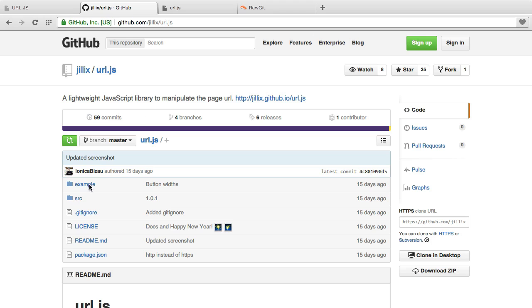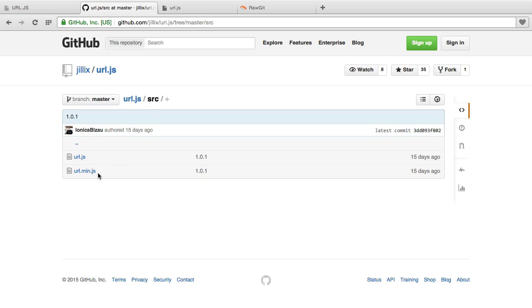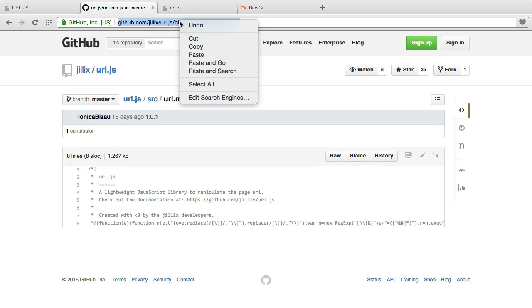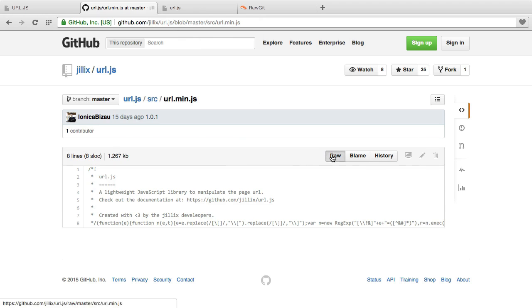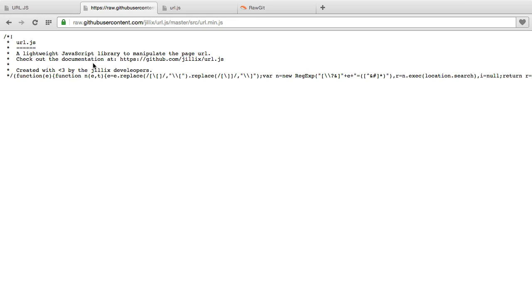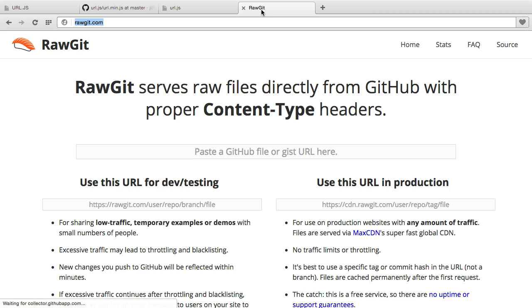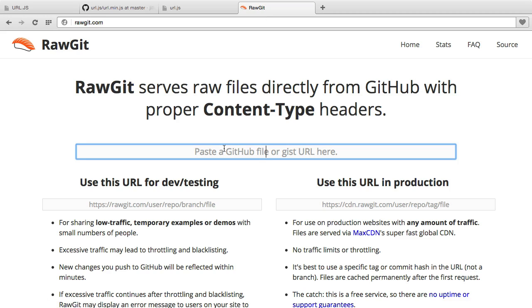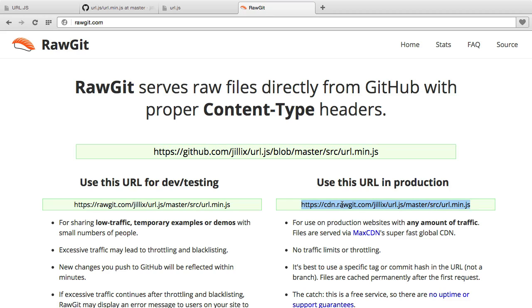The first thing we have to do is embed this library into our website. First you have to go to this src folder, and there are two versions over there. One is minified and the other one is url.js. On production sites you should use the minified version. Just copy this URL. Obviously you cannot use the raw one directly, because the MIME type provided by GitHub is wrong, so it will not work. What you can do is use rawgit, or download it and embed it in your website, but in this case I am going to use the rawgit CDN.